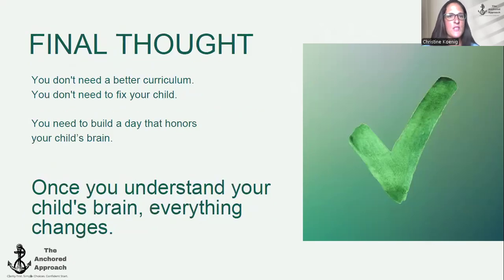So a final thought is you don't need better curriculum. You don't need to fix your child. This isn't where the child needs fixing. It's your connection that needs fixing. It needs a bit of help. So you need to build a day that honors your child's brain as well as your own, okay? And once you understand your child's brain, everything changes. It really does change. We will see you in class 3.